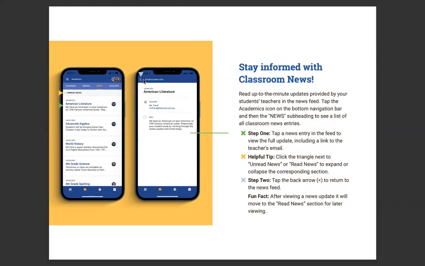All right, here's that classroom news we talked about. Read up to the minute updates provided by your student's teachers in the newsfeed. Tap the academics icon right down here, just like we talked about before, in the bottom navigation bar, and then the news subheading to see a list of all classroom news entries. Step one, tap a news entry in the feed to view the full update, including a link to the teacher's email. That's listed right here.